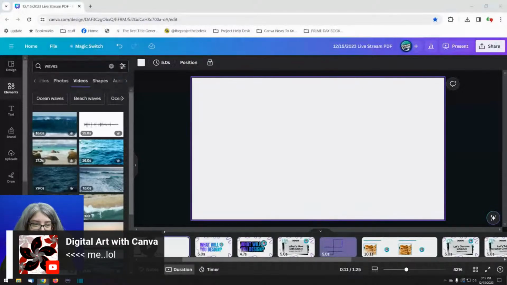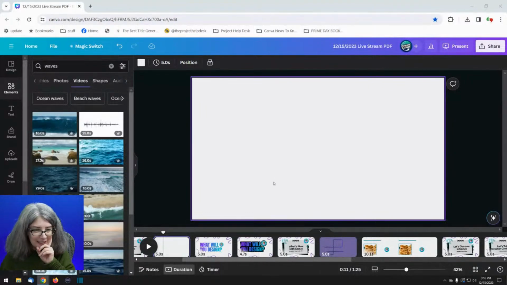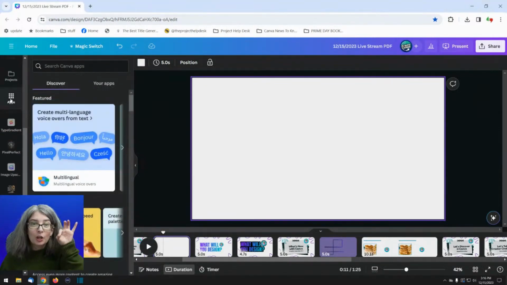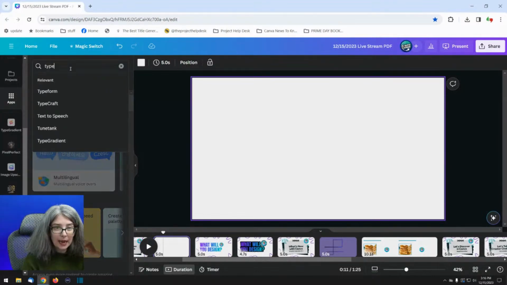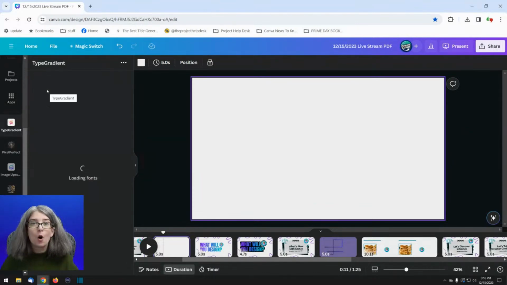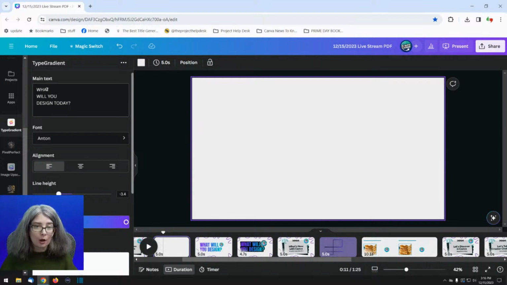That's right. Did you see the part where I said that you showed it to me? All right, so this is what we're going to do. On the left-hand side here, under apps, you're going to click the apps, and then you're going to type in gradient. And this is going to be the app that you want to make your gradient words.